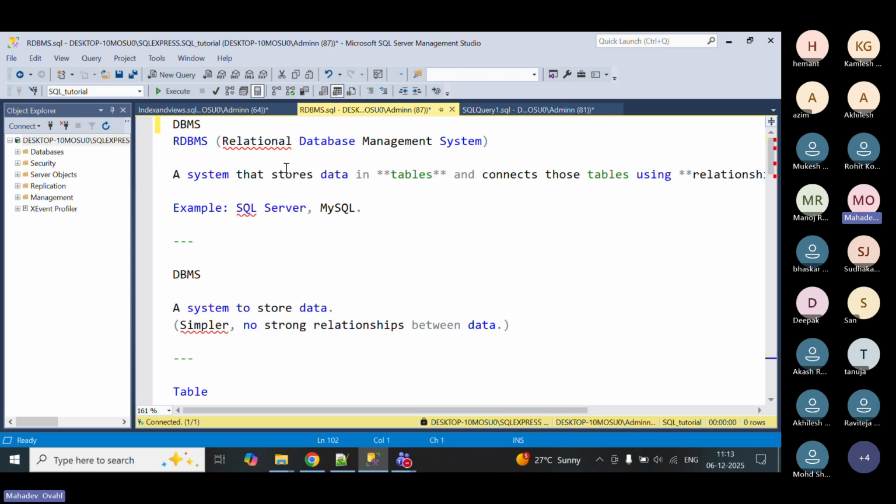In a relational database management system, first of all, whatever your data is, it will get stored in a simple table. What are the examples? SQL Server is there, MySQL is there, and Postgres is there.